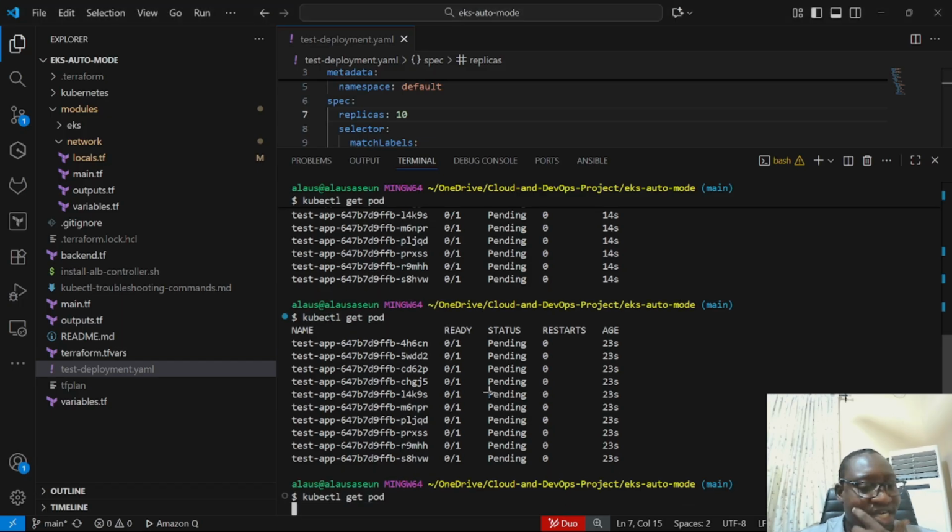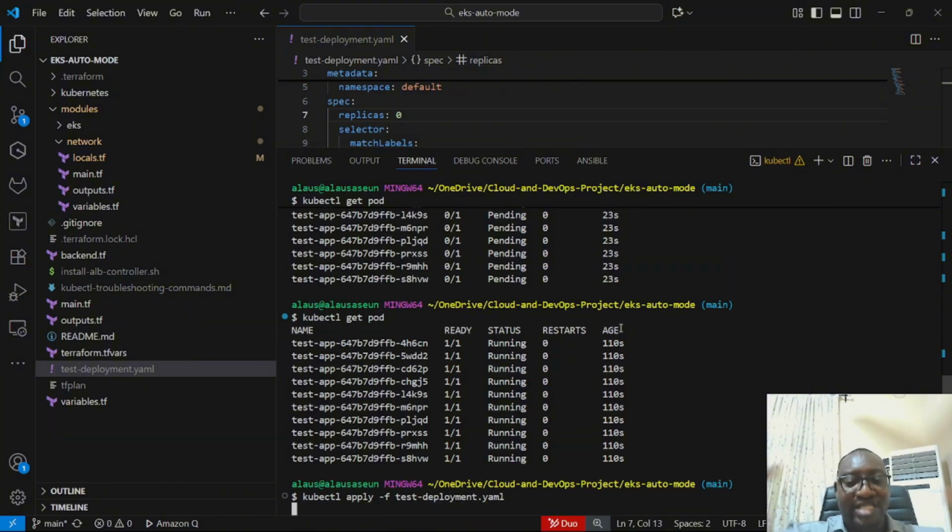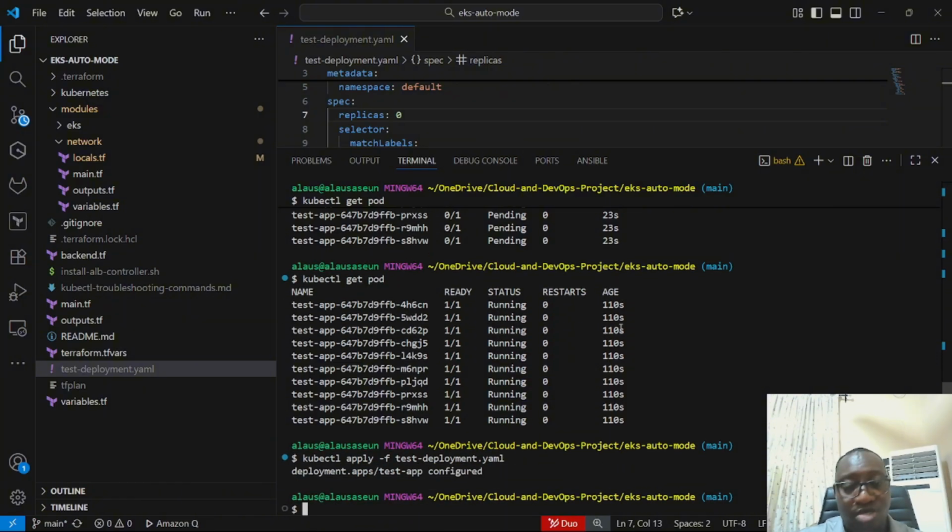Okay, so if I come back here now and run kubectl get pod, I should see that I have all my pods running. Can you see that? All the pods are running. So now if I come back right here and I turn this back to 0 and I apply the same file again, of course, that will scale down, and that means all the pods will be deleted.